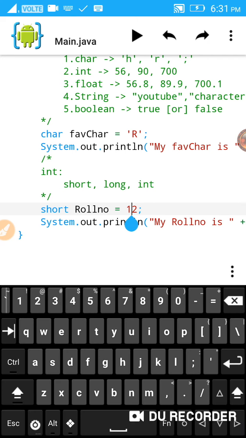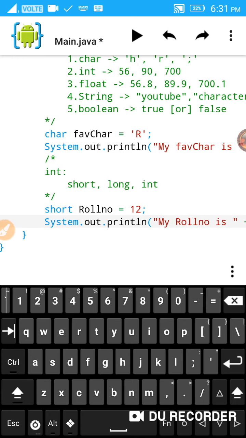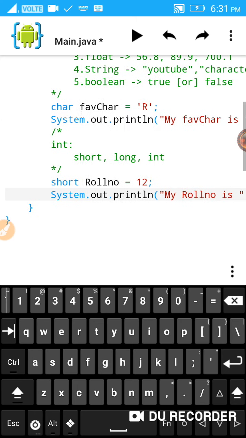If I increase the number, we get an error here because it can hold only 5 digit values. So I can use my roll number as 20. It can hold that here. Then here we have another type.